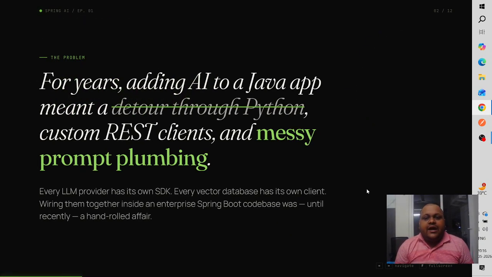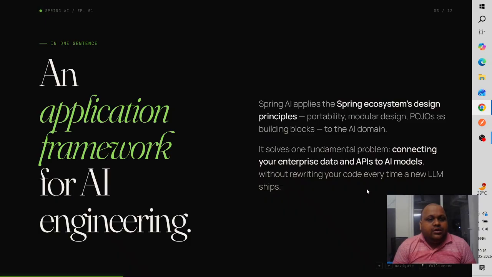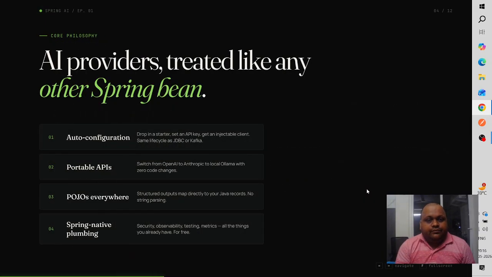For years, adding AI to a Java app meant custom REST clients and ad hoc prompt plumbing. In one sentence, Spring AI is an application framework for AI engineering. It solves one fundamental problem: connecting your enterprise data and APIs to AI models without rewriting your code every time a new LLM ships. It has auto configuration, portable APIs, POJOs everywhere, and Spring Native plumbing.